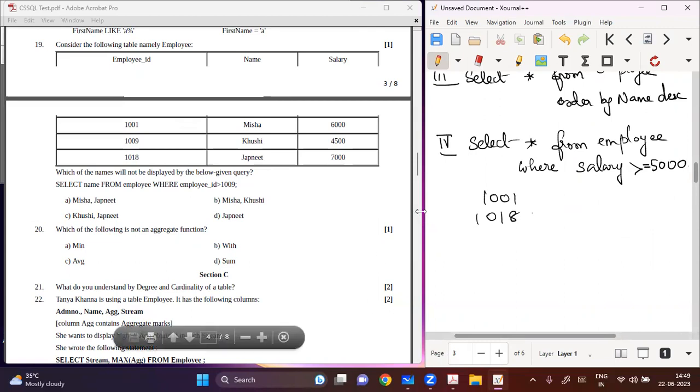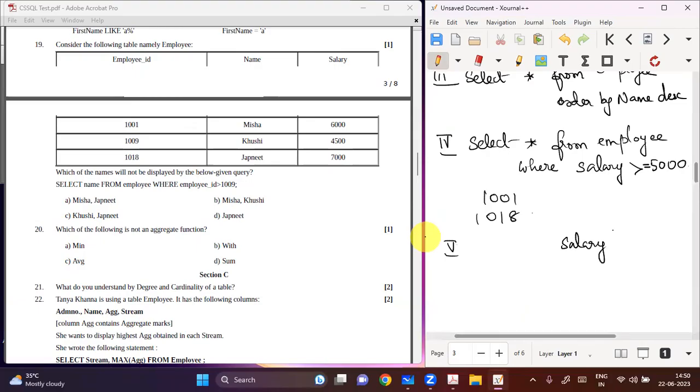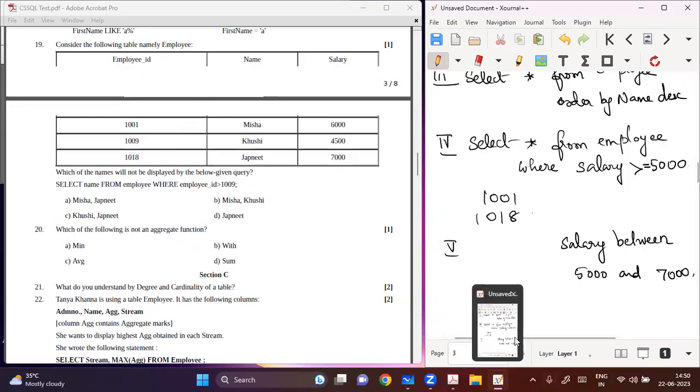Then I can also say between. I can say the salary is between this and this. That is also possible. So salary between 5,000 and 7,000.